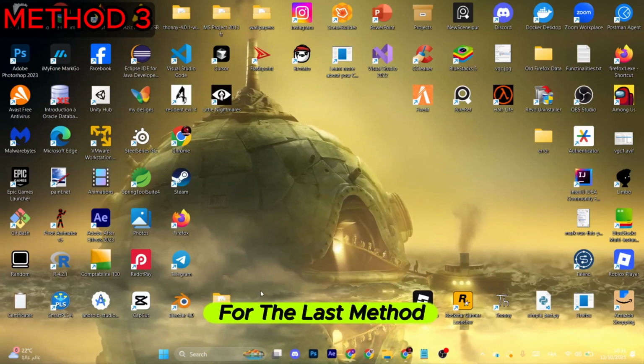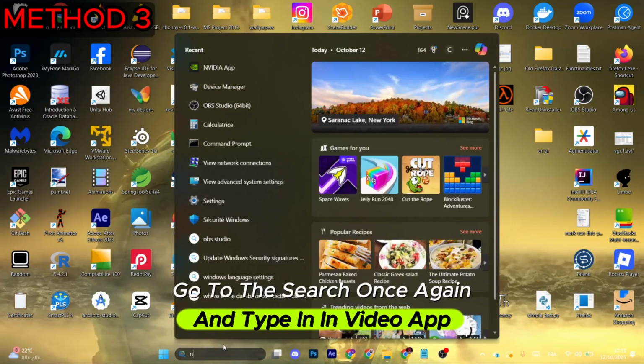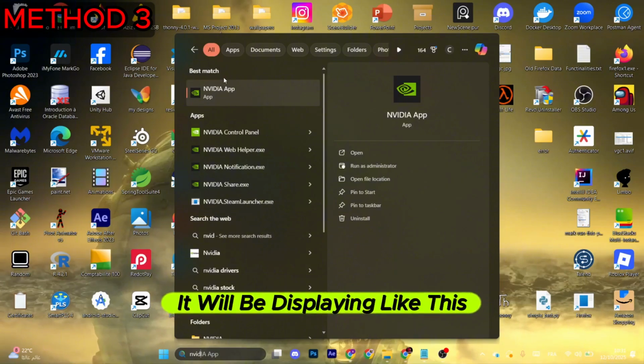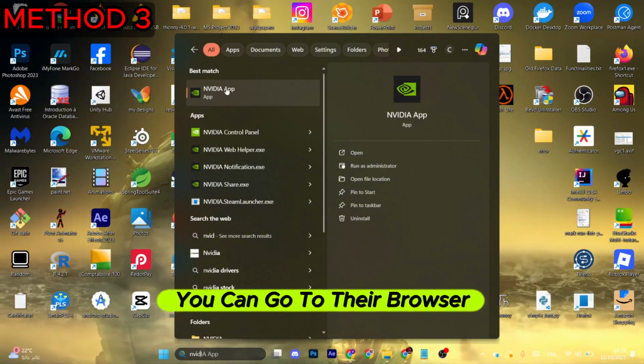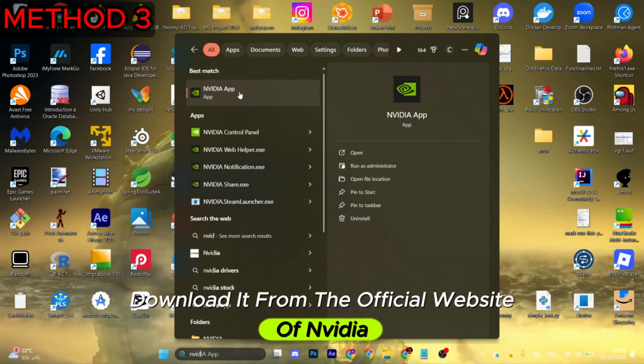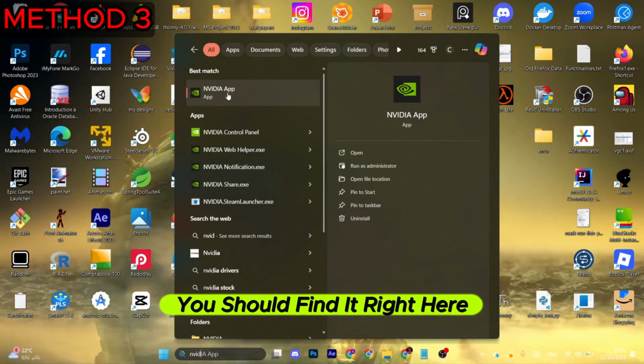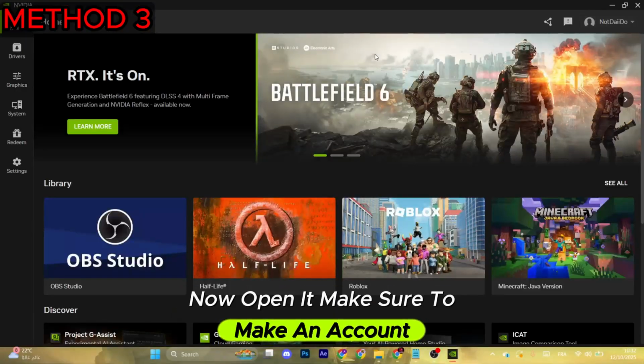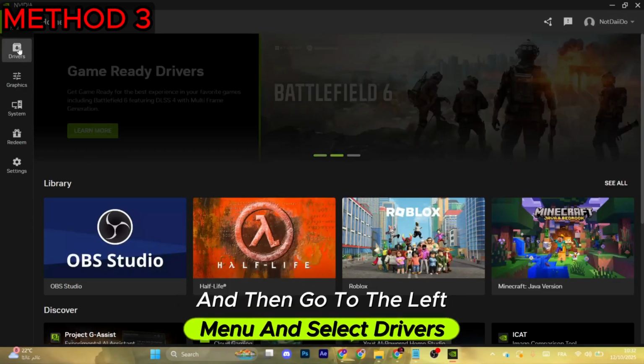For the last method, go to the search once again, type in NVIDIA app, it will be displaying like this. If you can't find it for some reason, you can go to the browser and download it from the official website of NVIDIA. Set it up, after that you should find it right here. Now open it, make sure to make an account, and then go to the left menu and select drivers.